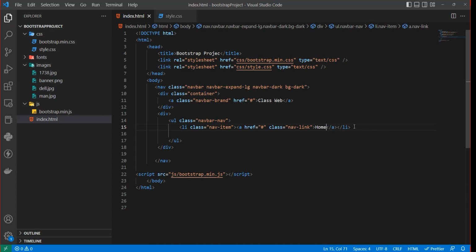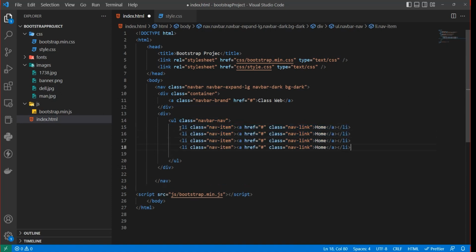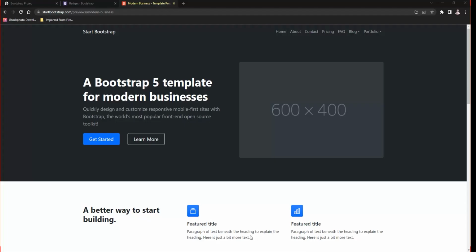Okay, so let me duplicate this and let's see what we get. 1, 2, 3. Here's home, about, gallery, then contacts. If I come in here and refresh, now we have our home, we have our contacts, we have our gallery.